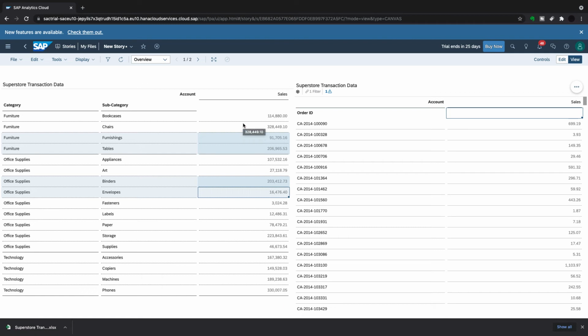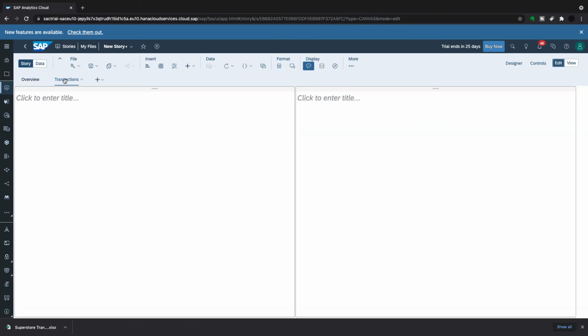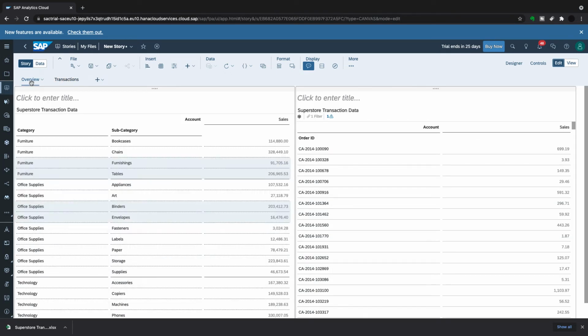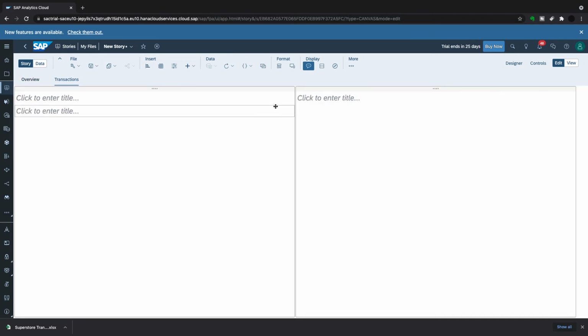Another thing we can do here is I can have another page. So just go to edit for a second, and I've got another page called transactions. I'm going to use this same table as an example and the same filtering across, but instead of filtering across, I'm going to actually have the transactions on another page and filter to the transactions. So I'm going to copy this to the transactions page.